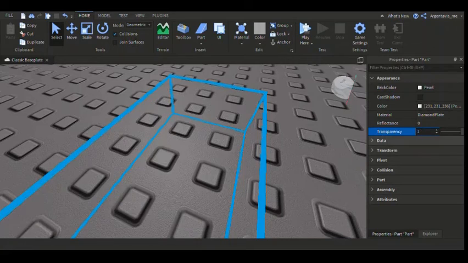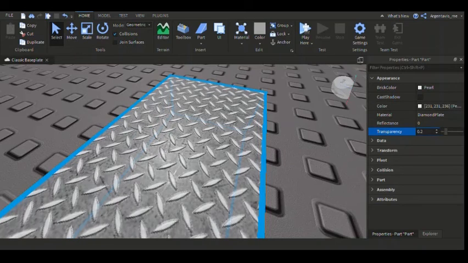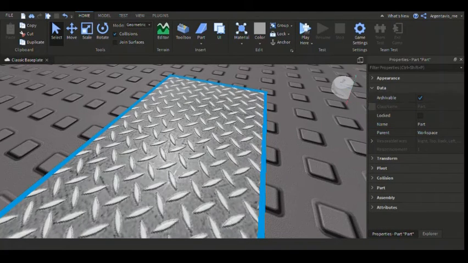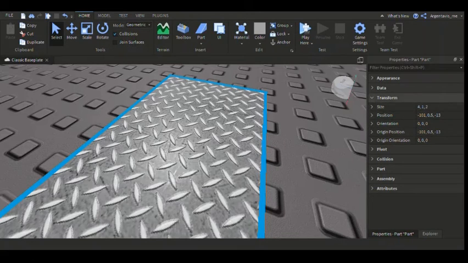And then you also have the transparency, so you could make it invisible, or you could make it half invisible, like see through. But yeah, then you also have the data tab, so you could archive it. So it's already turned on, so just don't worry about the data tab. Then you have the transform menu, so you could change its size by putting in 3 values inside of it. So it's length, breadth, and a z-axis. So you could change its position on the map. You could change how it's orientated, and you could change its origin.